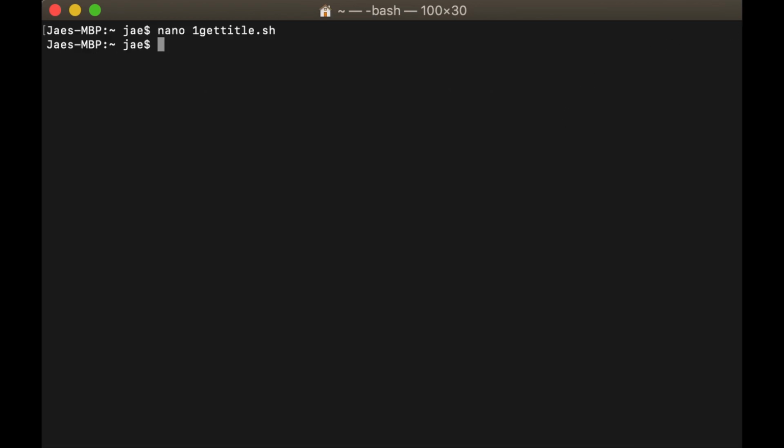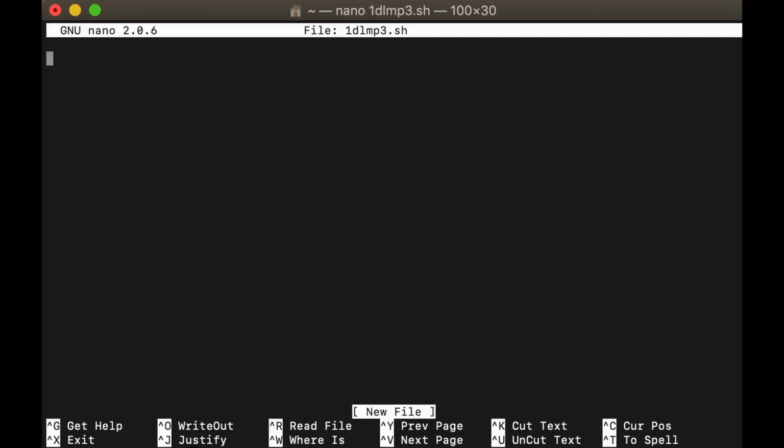The next script we're going to do is going to be the engine behind what operates this. And this is going to be pretty simple, a lot easier to understand than the last one probably, because Perl I think is pretty complex, or it feels complex. So we're going to do nano one dl mp3.sh. Okay, get the shebang up at the top, bin/bash.